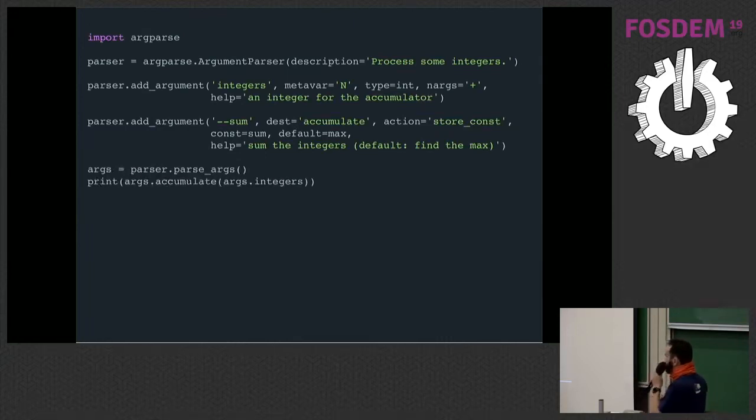So I can parse my args. This will process all the args I've provided to the command line. And I can just print here args.accumulate, which might be the max function or the sum function. And I will accumulate the integers passed here. So I will get the list of numbers, as I have a plus arg here.